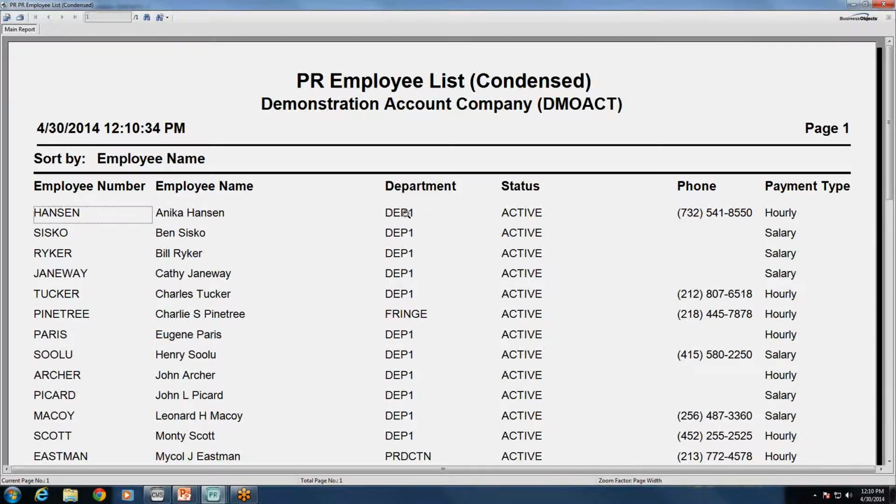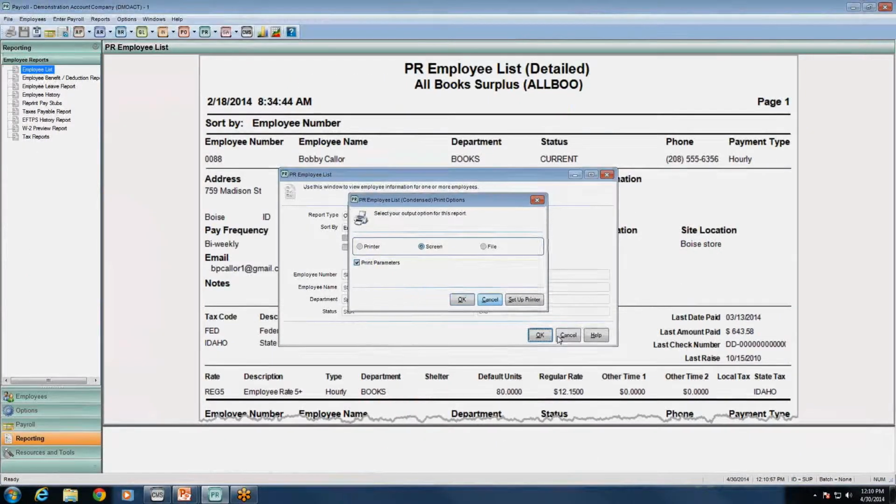Now, of course, it has their employee number, department they're in, and their status. That's also on here as well as their pay type. But this is just a line-by-line list of all of your employees here. Contact information is just the phone number on this one. So that's what the condensed report looks like.